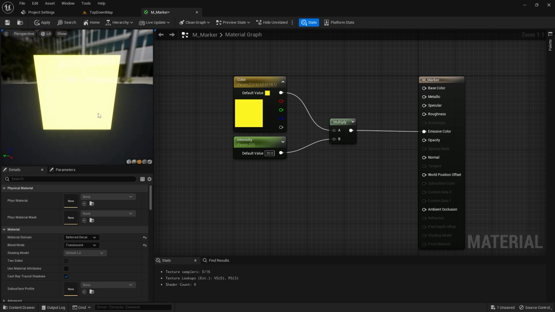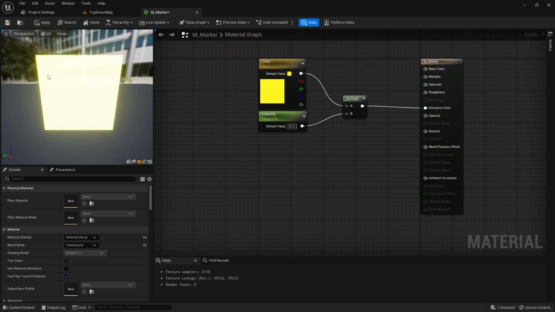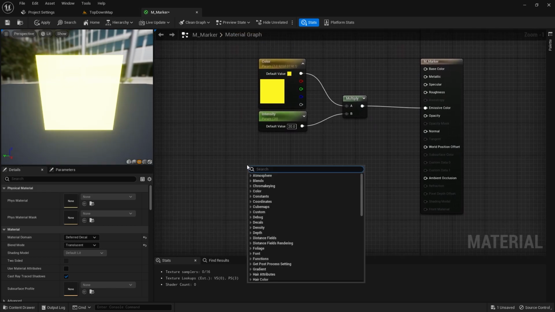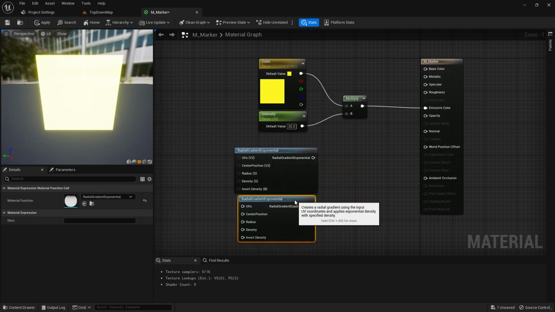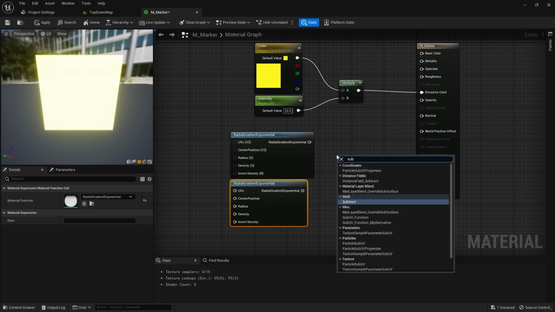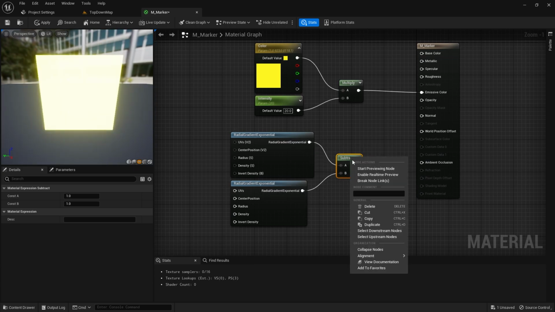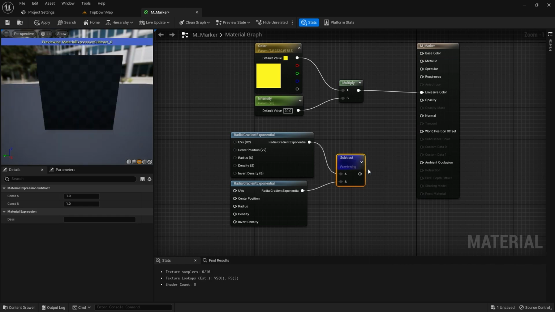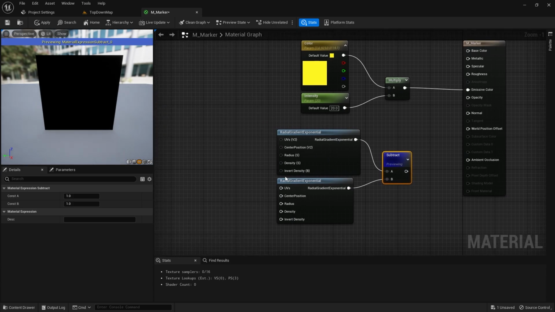Let's change this to a square. That's good. Right, so we want to make this a radial, so we're going to create a radial gradient. And we'll just duplicate this because we're going to create a band with it. So we're going to subtract one from the other. Preview this. At the moment it's not doing anything because they're both the same, so we're basically cancelling each other out.